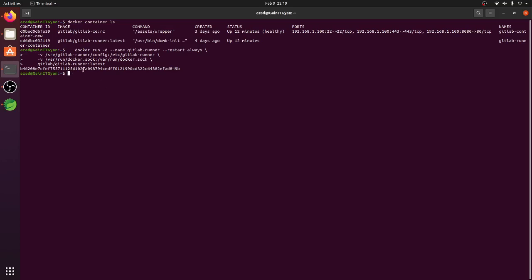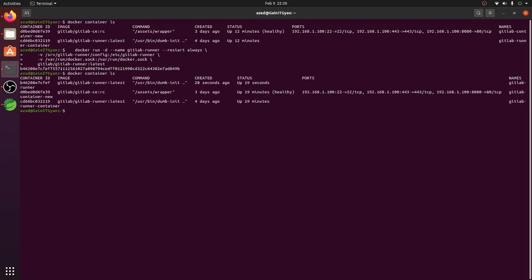Okay, so now you can see that this is the container ID. As soon as I pasted it, it already executed the command. To check the containers, let's run docker container ls. You can see that there are 3 containers currently running. One is the one that we created, B462. Okay, this is the one.